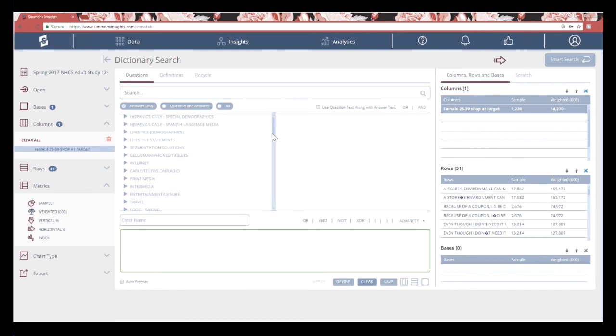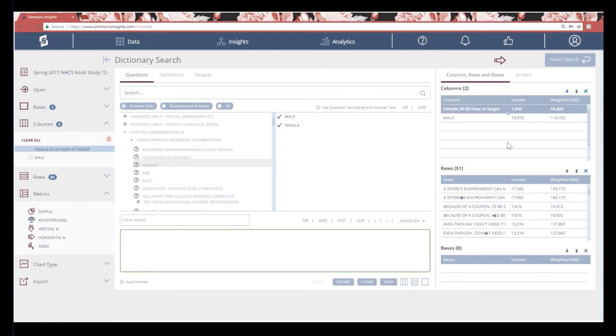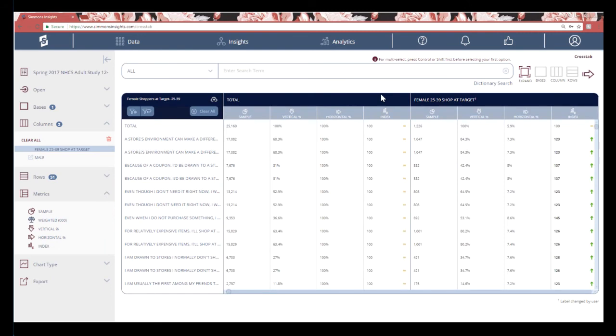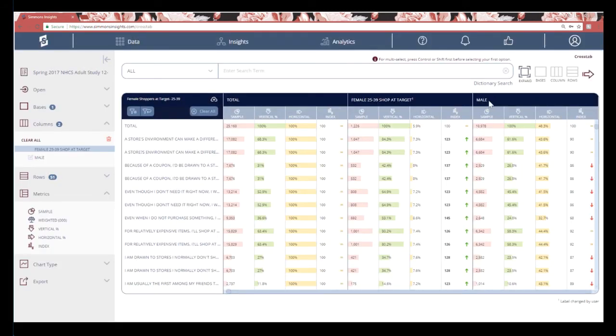Another thing is that the dictionary search and the smart search work in tandem. So say I build out what I've built out now in dictionaries in smart search, but now I want to add a few more items. Maybe I just want to add males. I would go in here and I can add male by dragging and dropping it into the box, and you can see it instantly pops up over here on the left-hand side under the columns where I had built the smart search. If I've done that and now I want to go back to smart search, I simply press the smart search button in the top right-hand corner. It'll take me back to smart search. I can rerun my crosstab and now it's added the male target. So they are working hand in hand.